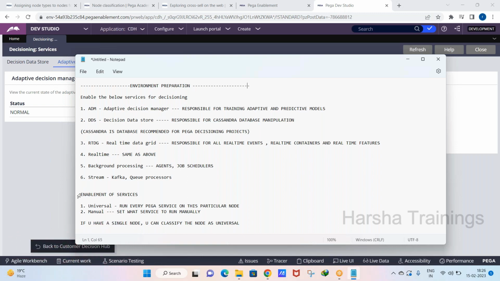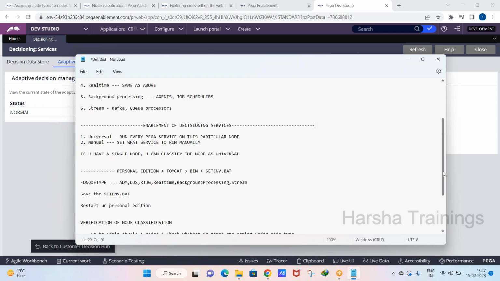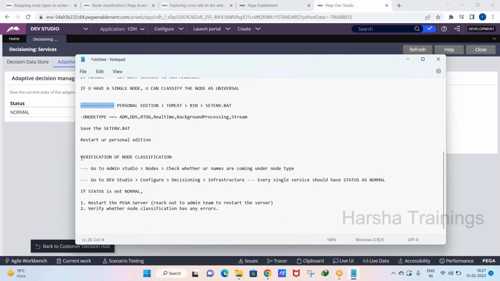So this is environment preparation, enablement of decisioning services. Okay, so as part of environment preparation, you need to enable this. How to enable this? That is what I have given here. Then verification, how to verify whether they are running normally or not. So this is the verification part. After you do the enablement, you have to verify whether everything is proper.